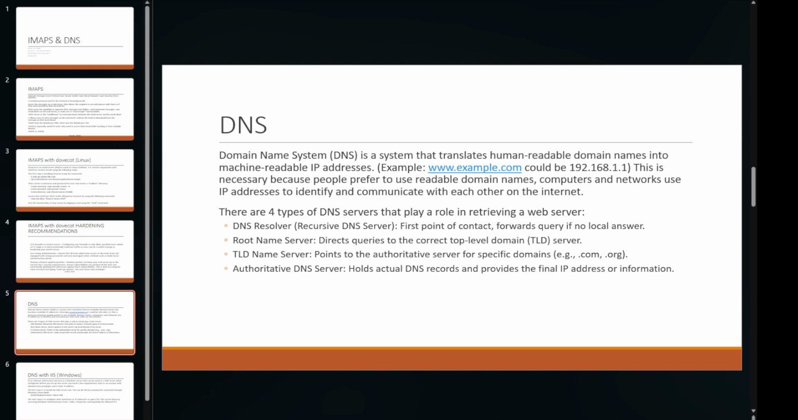And authoritative DNS servers. This server provides the final answer to the DNS query, and it holds actual DNS records for the domain, such as the IP address, or mail server information. It directly responds to the DNS resolver with the necessary IP address or resource, completing the DNS lookup process.